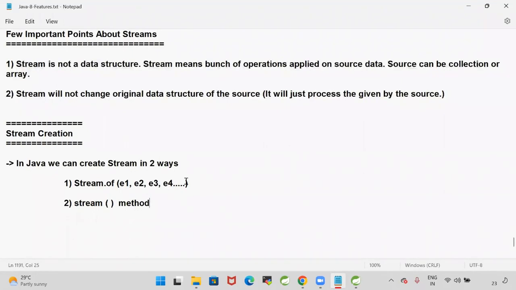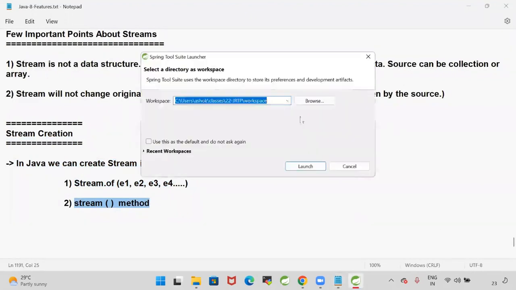If you have the data already, then you can use the stream method to create a stream and we can process that. If you want to create a stream with given data, then there is an option called Stream.of. In Java, we can create the stream in two ways: Stream.of, or by using the stream method. Let me take one example.